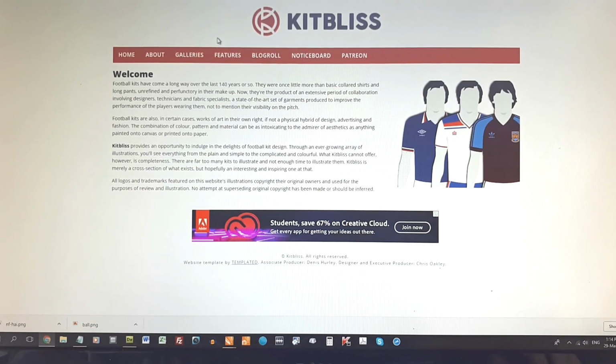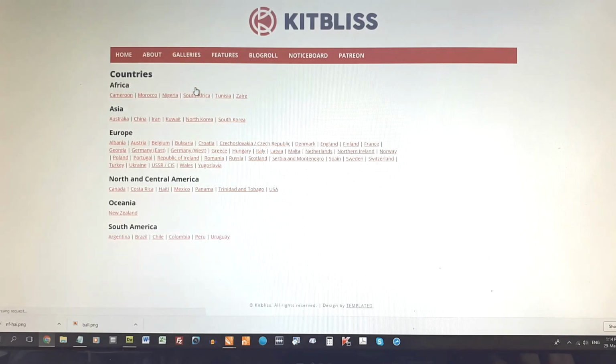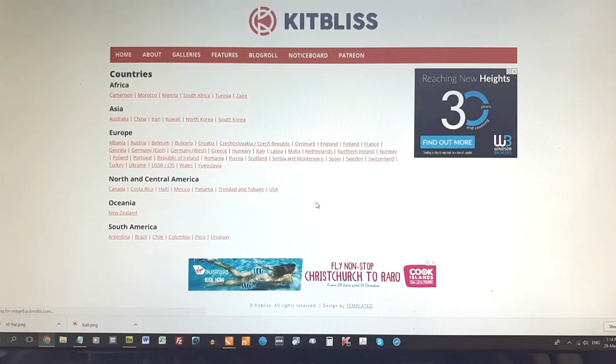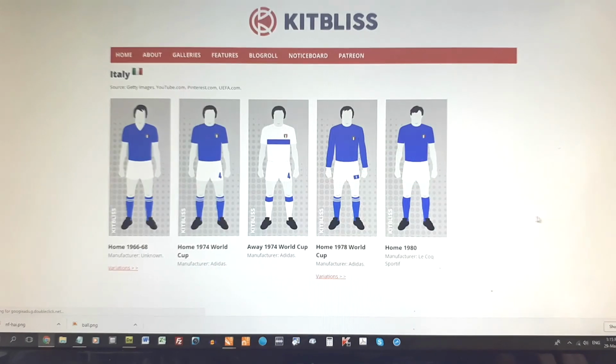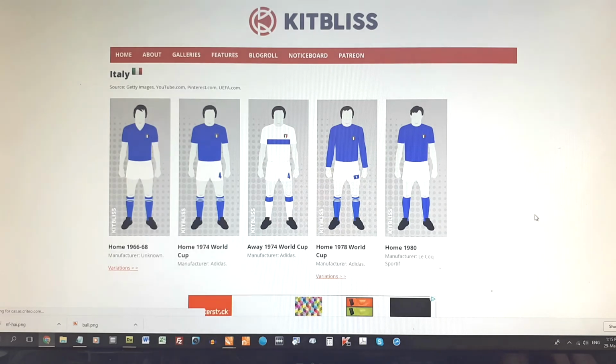Here is the Kitbliss website, as if you hadn't already worked that out. If you go down to countries, for instance, you can pick any country you like and there'll be hopefully a few kits on there. It sort of varies. Some teams have got lots of kit illustrations, some not very many. It's all down to available time that I get to illustrate the things. But for instance, if we click on Italy, there you see there's 5 kits on there at the moment. I say 5 main kits.